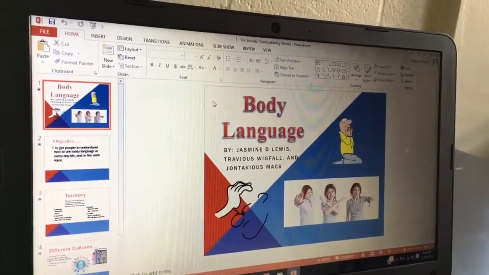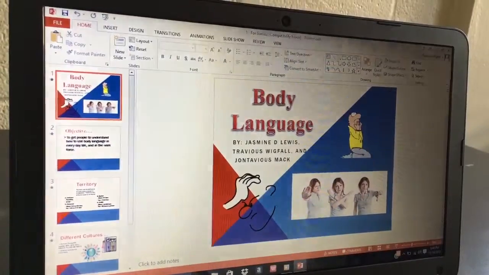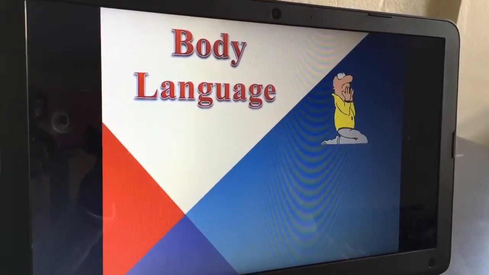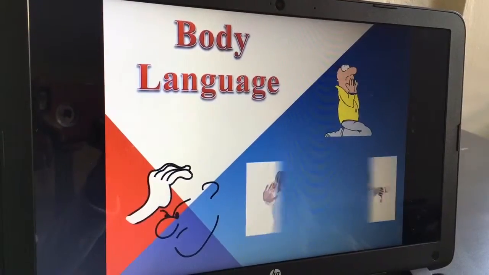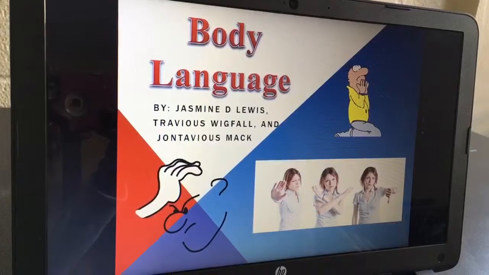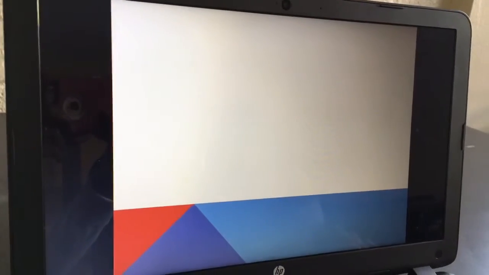Alright, now that we have gone through all the slides and added our animations, now we will click on F5. Now as you can see, the animations have been added to each one of these slides. Just going through quickly to show you how the ending product will look.